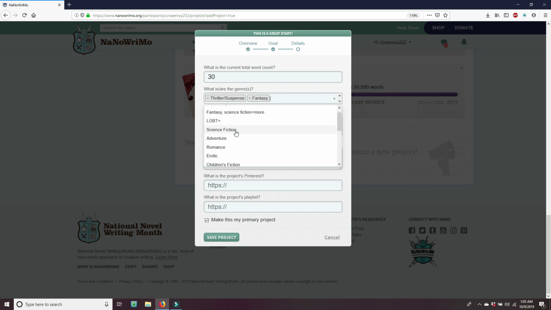write. I feel like here we go. And we'll just say that's what this book is, basically. And from here, you can add a project summary. And yeah, you can basically see from here. And if you have a Pinterest or a project playlist, you can add it here, which I also think is kind of a neat feature.